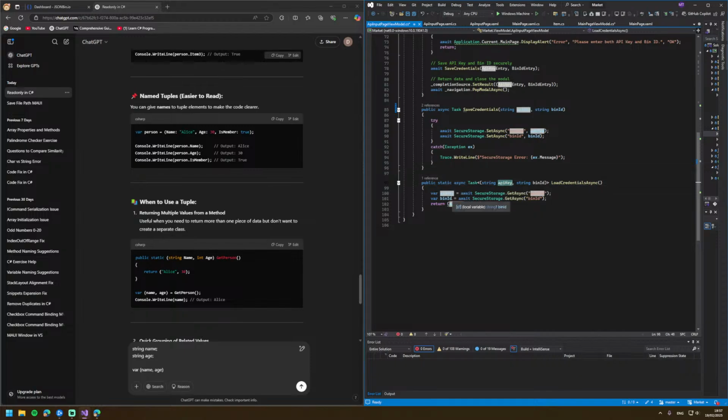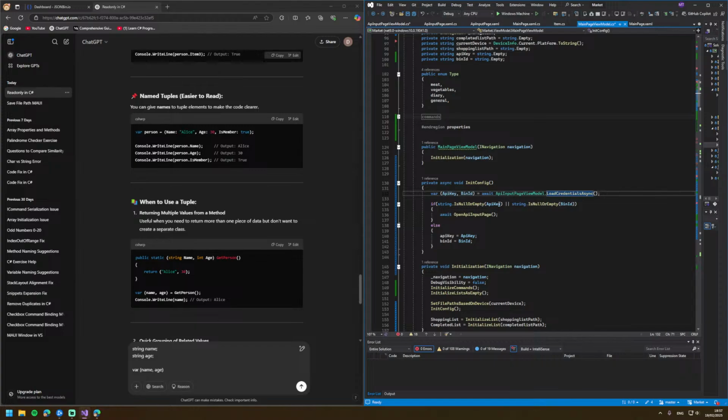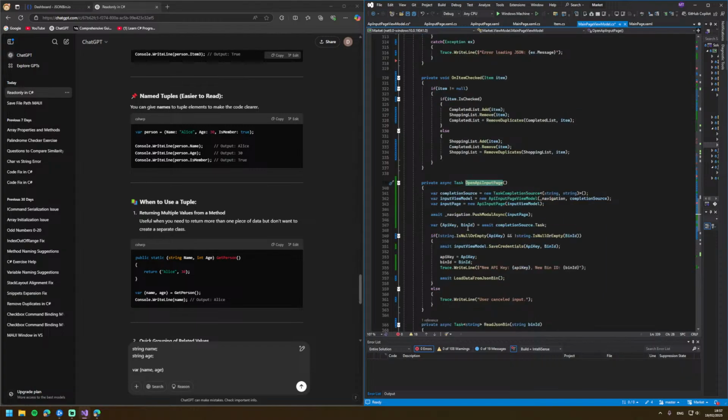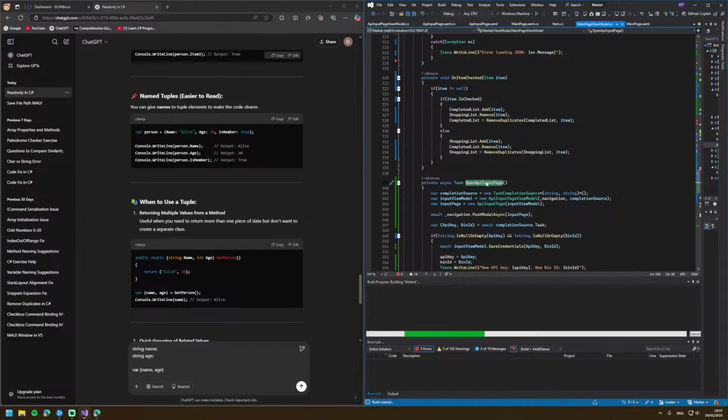Basically we need to, and then it creates an API key, and no, actually it reads from this specific key and this bin ID, and then we return the API key on this one and the other one, okay. Then we check if this API key and bin ID is empty, then we open that page to input our data. So basically this bit here.